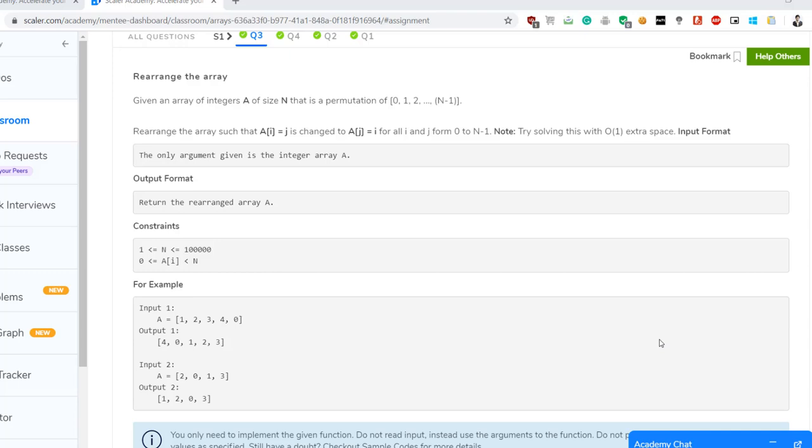So given an array A of size n that is a permutation of 0, 1 to n minus 1, we have to rearrange the array in such a way that A of i equal to j should become A of j equal to i, for all i and j from 0 to n minus 1.